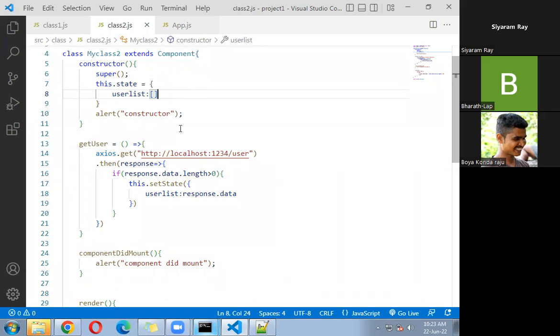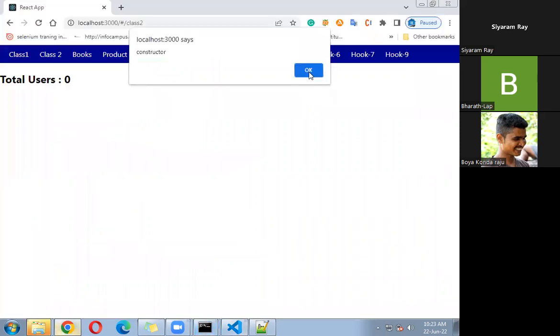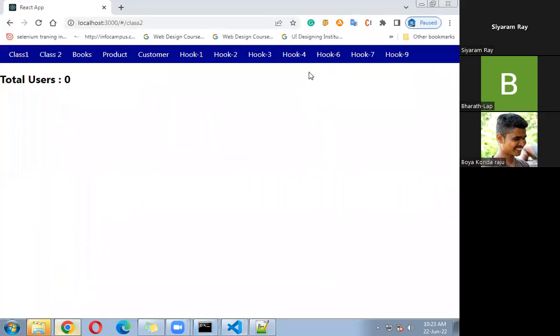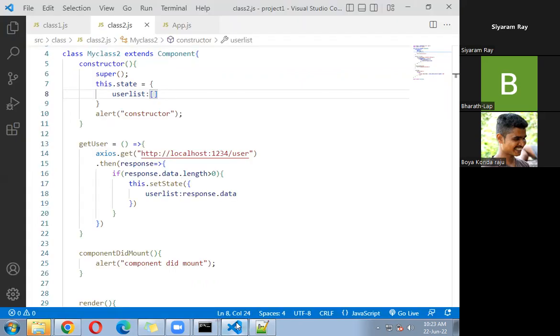Okay, let me guide you. Look here: constructor, render, then component did mount. Now what is the use of constructor? Create the variable. What is the use of render? Print the statement. What is the use of component did mount? No particular use. You can use it for any purpose, those purposes that you want on page load.